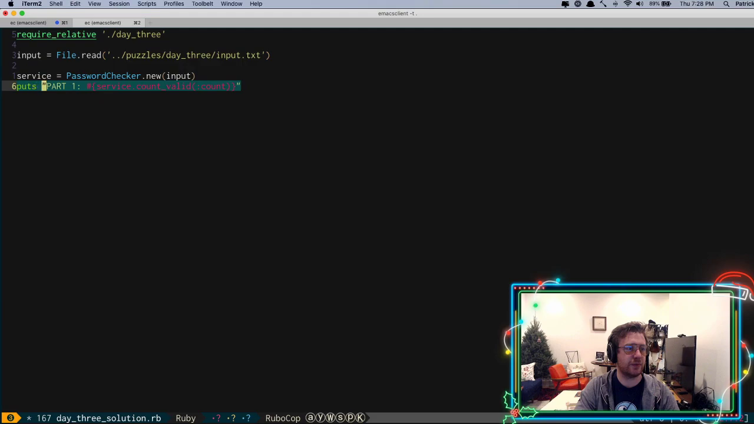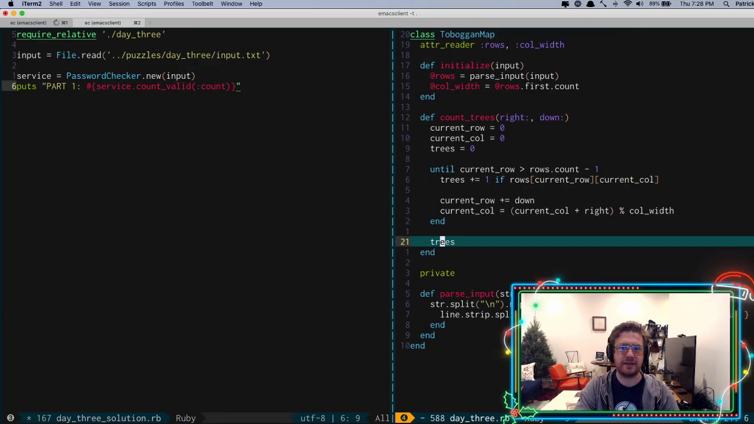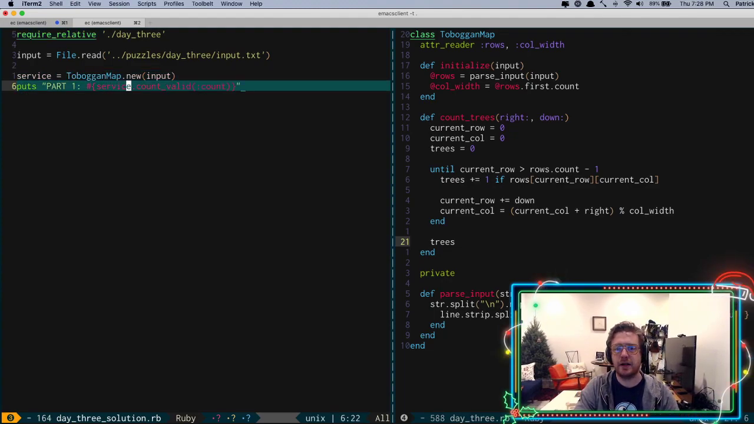We can get rid of this. We only have part 1. I already forgot what I called the class. Toboggan map. Okay, toboggan map, new input, and here we're doing count trees. And what are our arguments? Our right 3, down 1. Awesome.